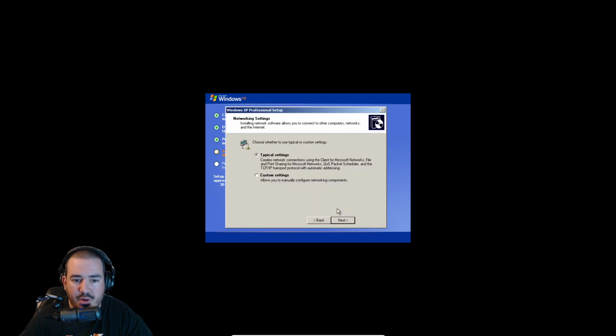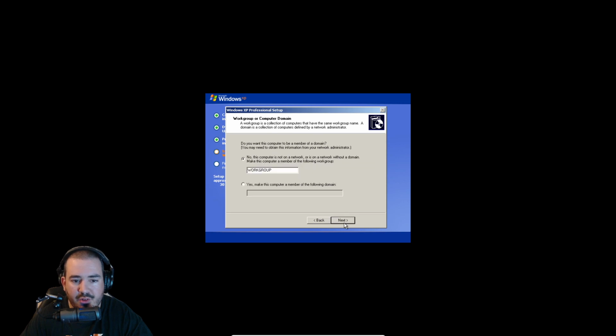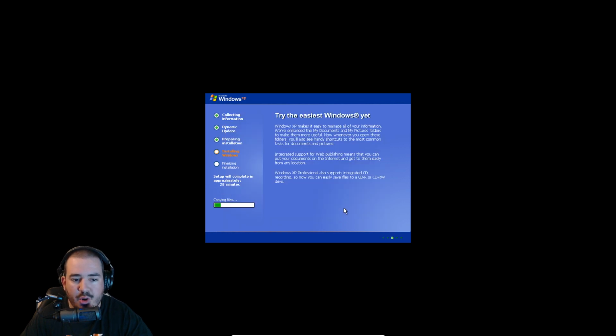It's going to install network, everything. Typical setting, yes, you're going to want that. No, this computer is not on a network or on a network without a domain. Just stick with that. So we're going to go ahead and let this go through. It's going to take a little while.